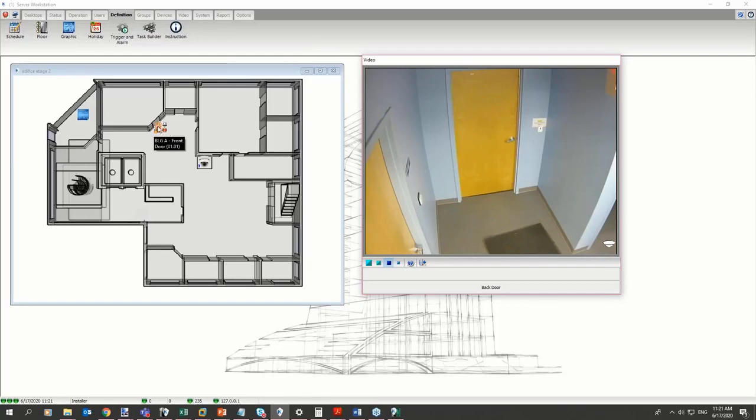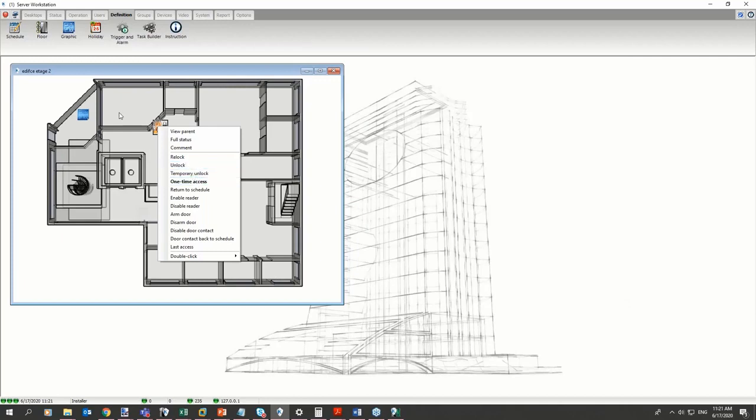Now, if I right click, I can actually perform a different action. So double click is the default action, but you can right click and perform various different actions if you ever wanted to.